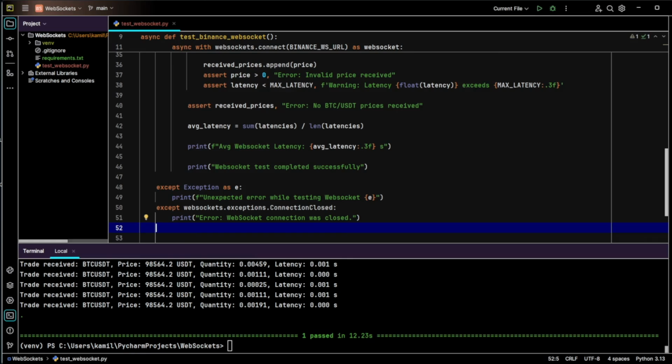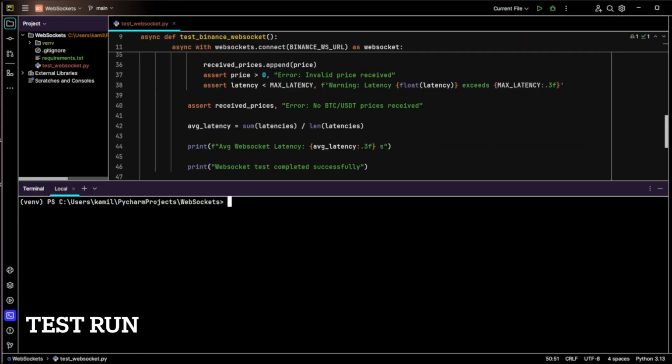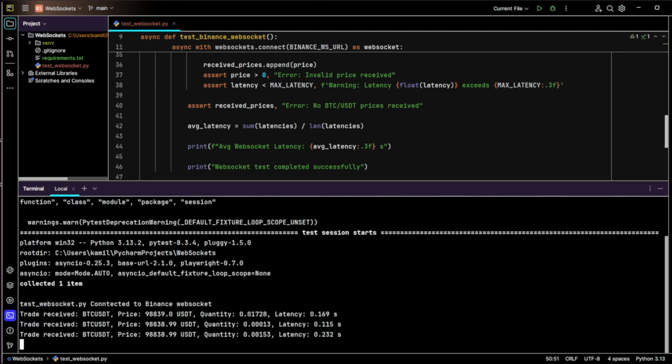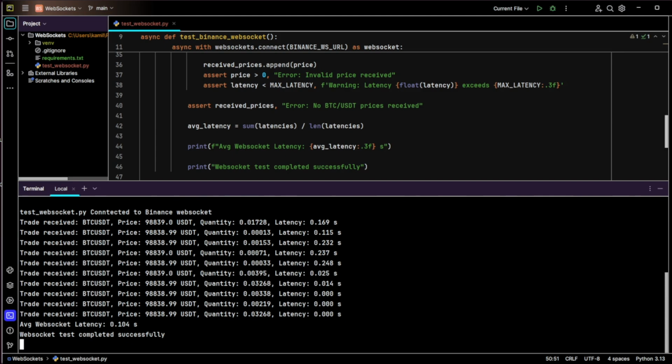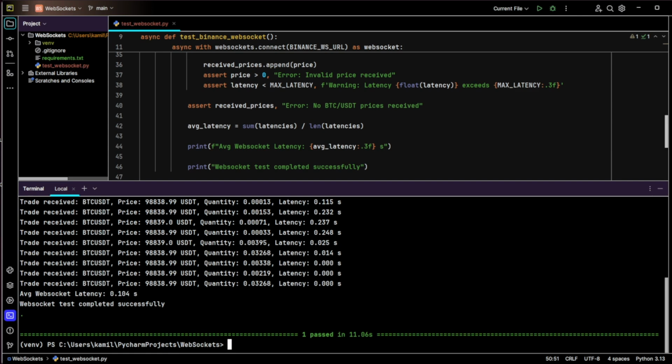If the connection closes unexpectedly or any other error occurs, the test will display an error message. Now let's run our test and see it in action. That's it, we successfully connected to Binance's WebSocket, received real-time price updates, and measured response latency. WebSockets are a powerful tool for handling live data, and this test ensures our connection is stable and reliable.